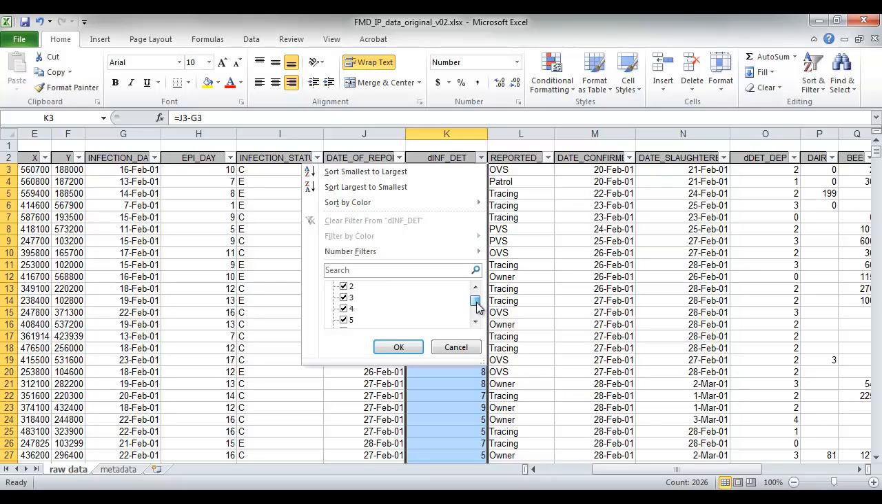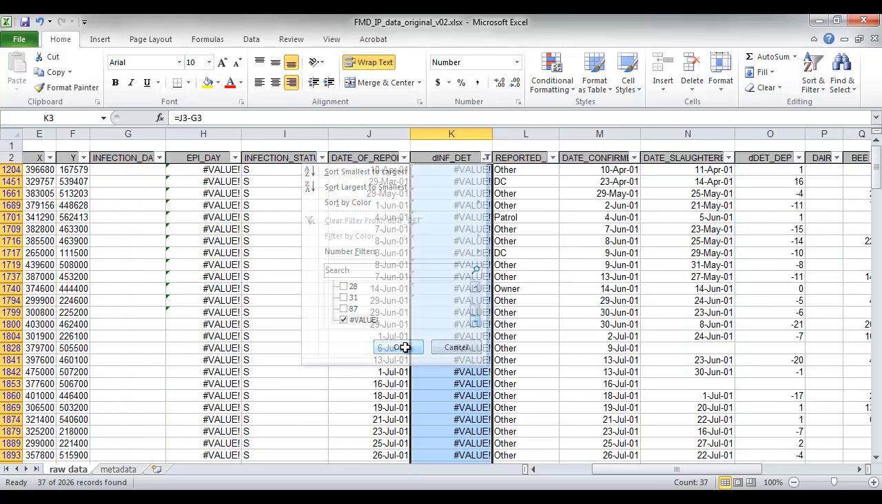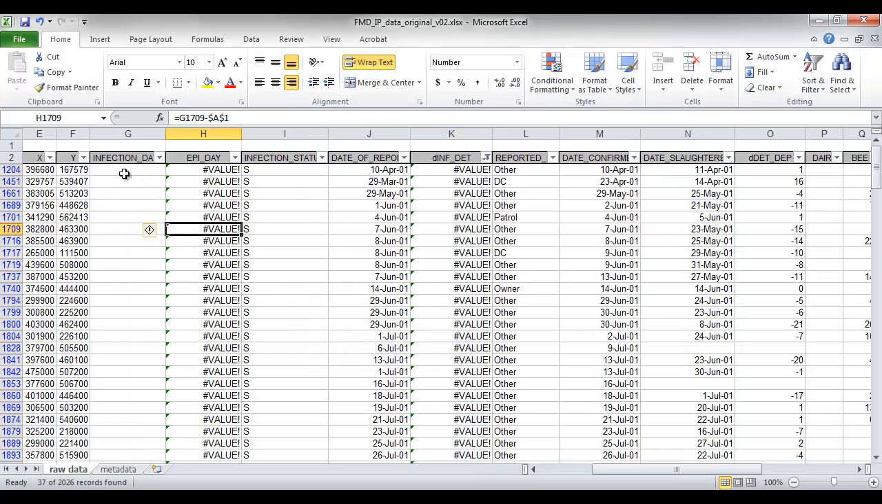Now, if I have a look at what data I've created, I can see that there's a few negative values, mostly positive values. That makes sense, and then some that are giving me an error. And if we have a look at those values that are throwing an error, we can see the reason is because we don't have an infection date for those properties.